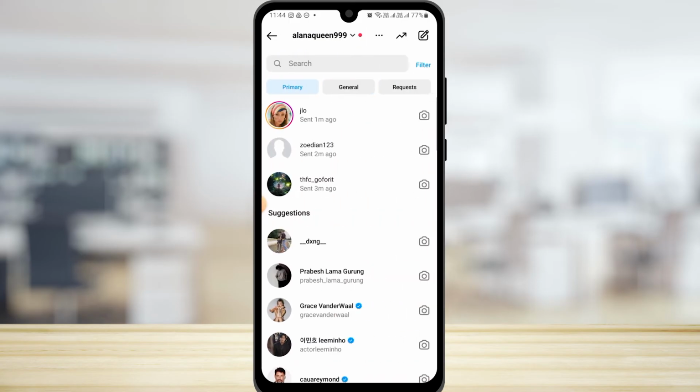Here tap on the three dots at the top and then you want to tap on the option of select chats. Once you do, from here you can select the chats that you want to delete and then delete all messages at once. And that is it for this video.